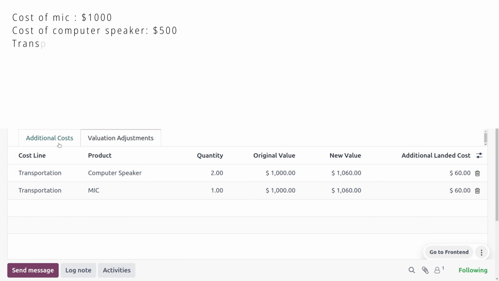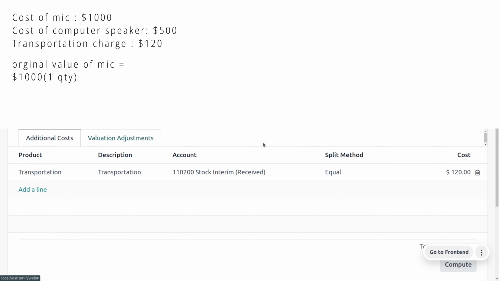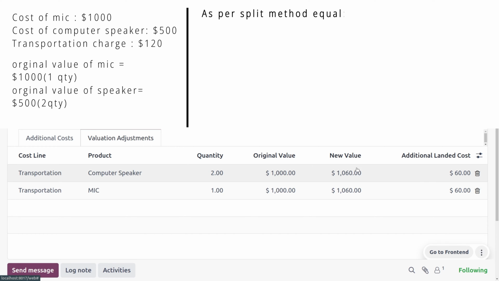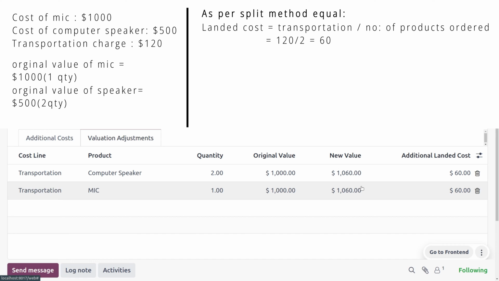We know the applied landed cost is 120, but as we used the equal method as the split method, the landed cost will be equally split among the products. So here you can see that landed cost can be calculated as transportation divided by the number of products in the order line. So here we have the number of products, no matter the quantities that we have ordered. So the landed cost is 120 divided by the number of products, which is 2. So we will get an additional landed cost of 60 for each of the products.